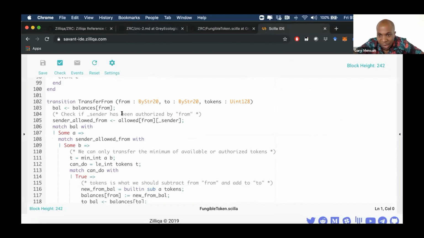If Bob is able to see that transaction in the mempool before it's committed, then Bob could send his own transaction and, quote unquote, front run Alice's transaction. And so Bob would take the 100 tokens he was previously allowed to.